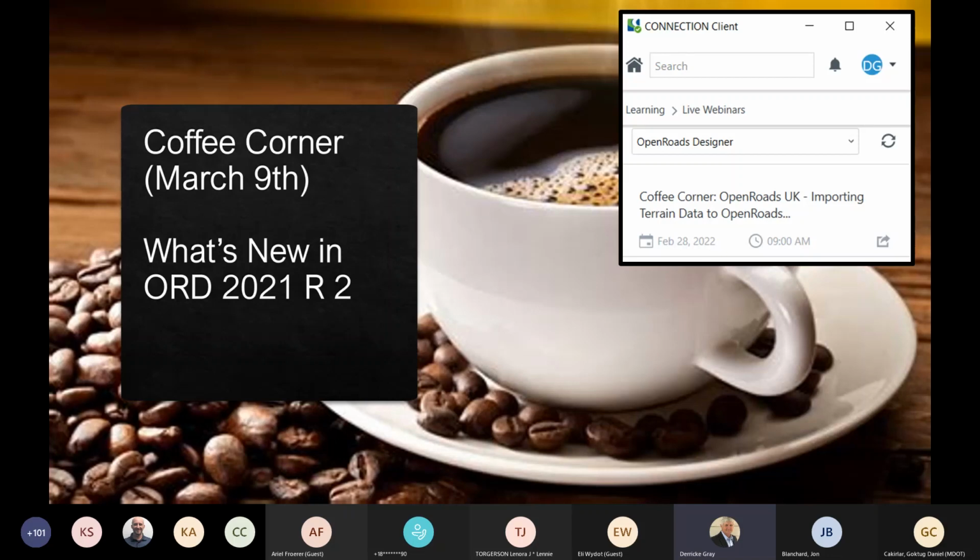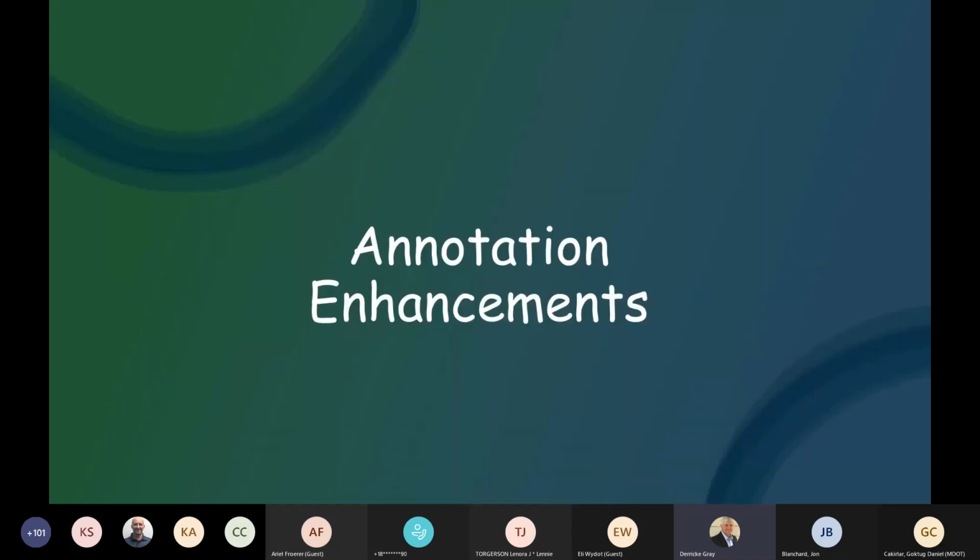Connection client. Now, with the time we've got left, I wanted to talk about a few things. And one of the things I wanted to talk about was the annotation enhancements. Now, as I said in previous calls, we've gone through a lot of the changes that we've made. And I want to dig just a little bit deeper into a couple of areas. I think it'll be helpful to you guys.